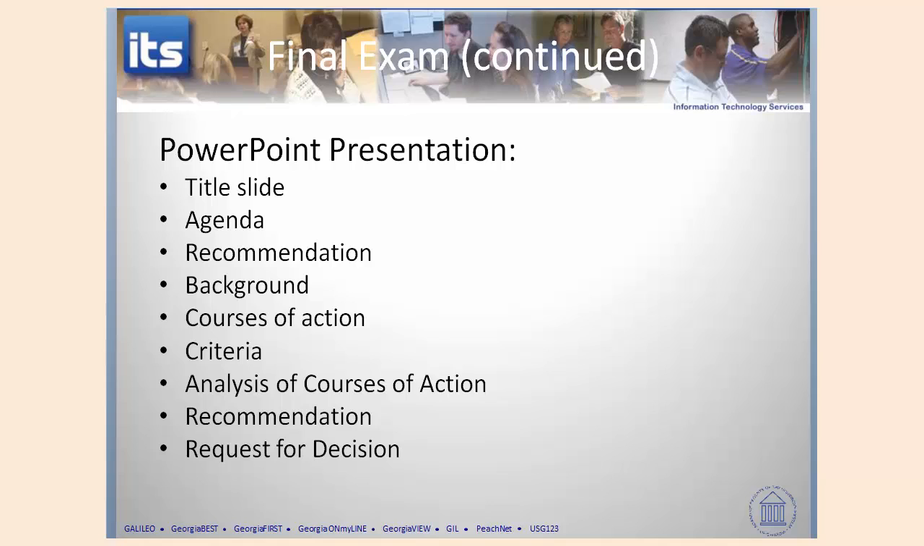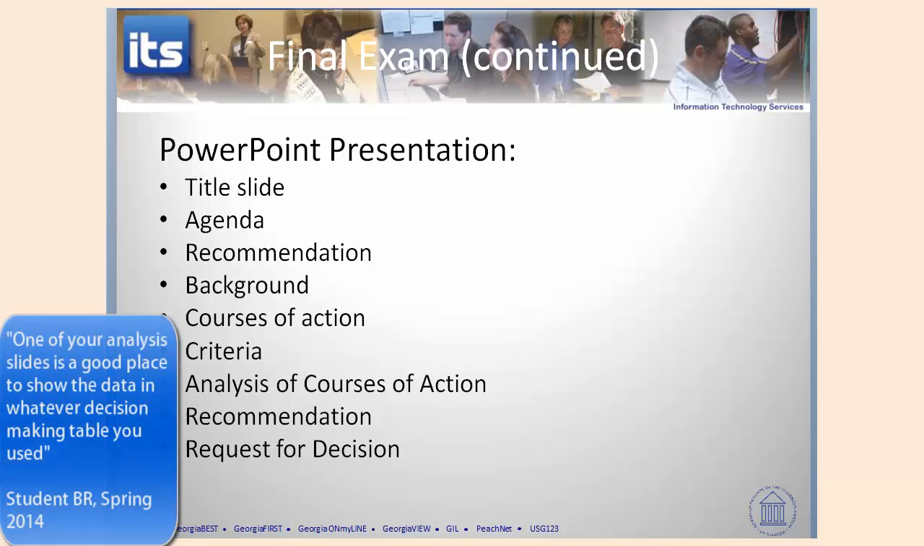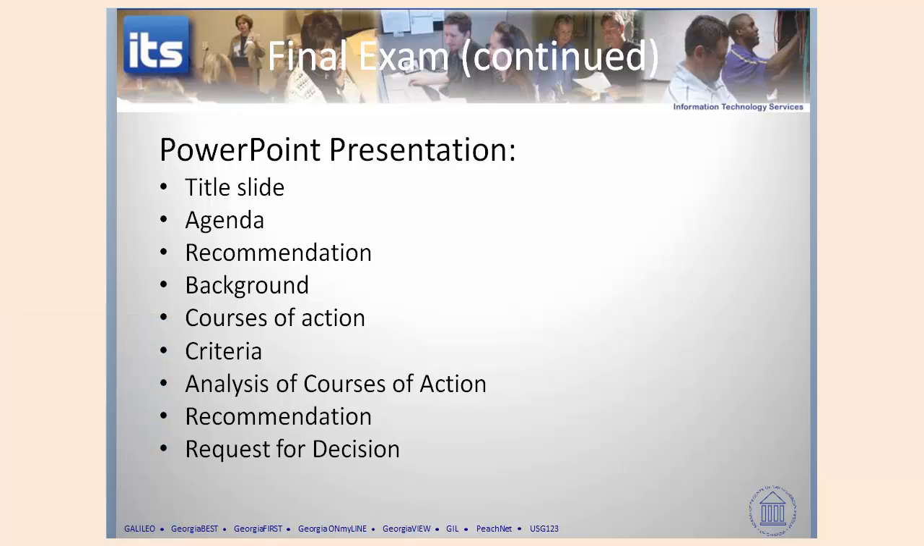And then you move into the analysis. Now, up until this point, the criteria, course of action, background, recommendation, agenda, and title slides are all single slides. You can have 2 or 3 analysis slides, and that's where you're doing the comparison of the courses of action against the criteria. And by the end of that, it should be very clear why you're recommending one particular solution. You restate the recommendation. It's the exact same slide that you used up above. That's one slide, and then you have a last slide, which is a request for decision, because this is a decision brief.